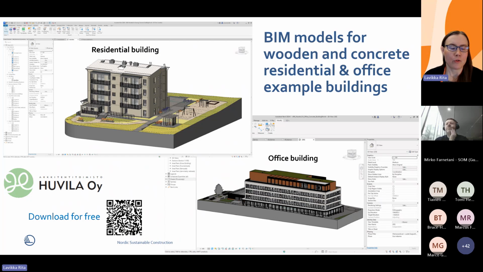Here is an illustration of the building designs. Tommy will talk about them more later on, but you can see one of them is a residential building and the other one is an office building, and both have been designed with a wooden and a concrete structure. And we have used ArchiCAD and Revit. So there they are. Take this QR code and download for free.